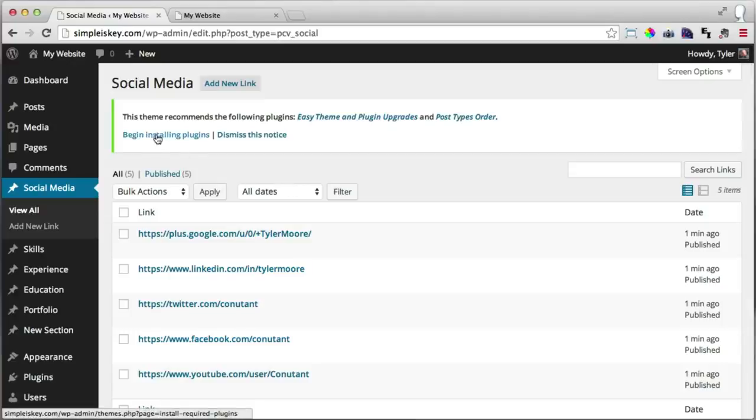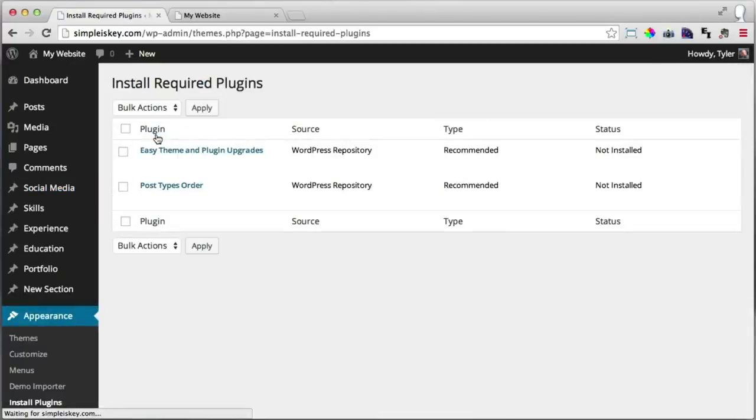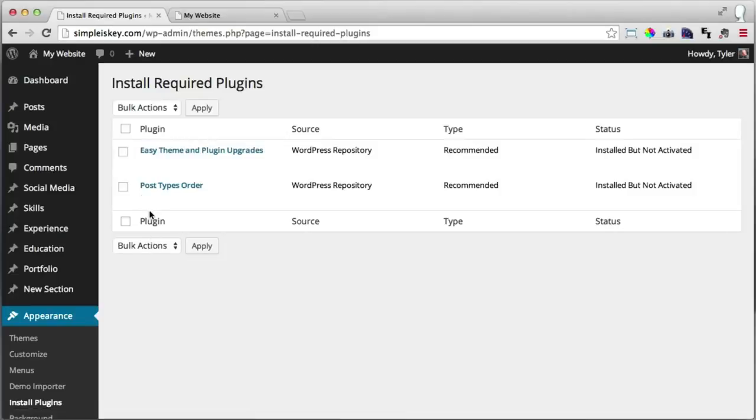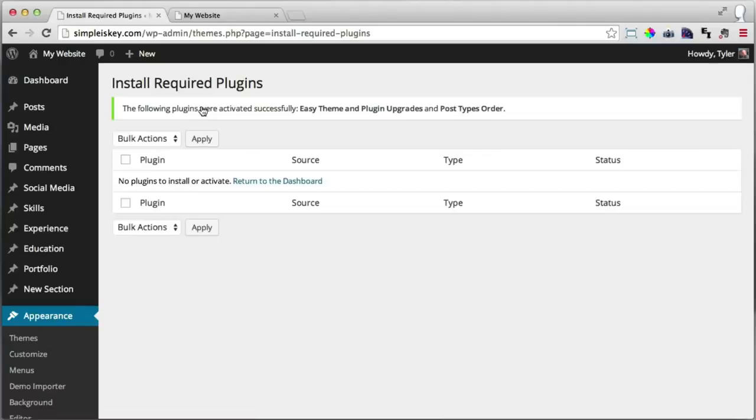So we're going to press begin installing plugins. And we're actually going to click on both of them, check them all off, and press install, because we can install both of them at the same time, and press apply. All right, so now we can return to the plugin installer, and now that we've installed them, we now have to activate them. So I'm just going to click on here again, so it checks them all off, and I'm going to press activate, and then I'm going to press apply. All right, now they're activated.